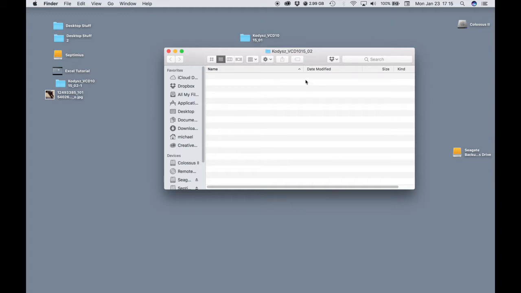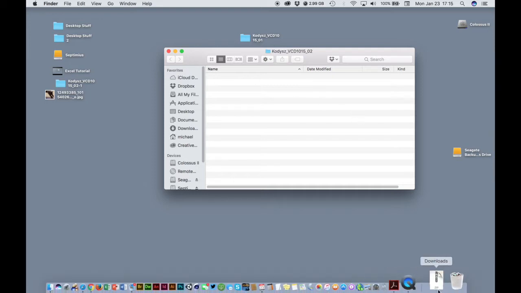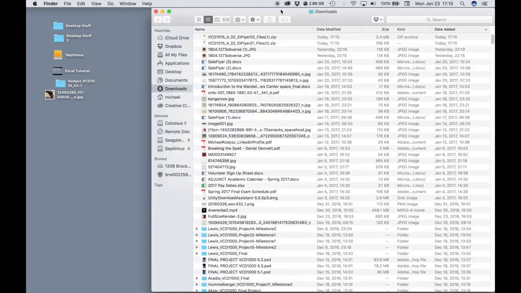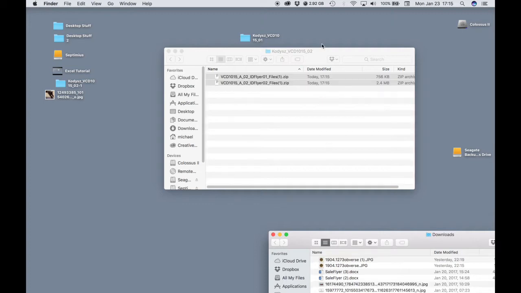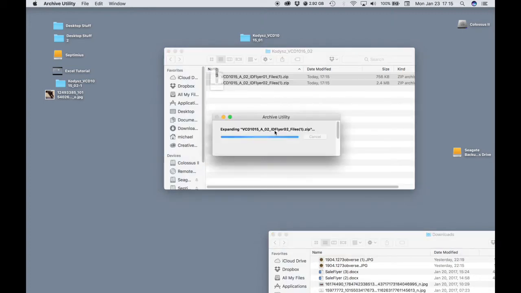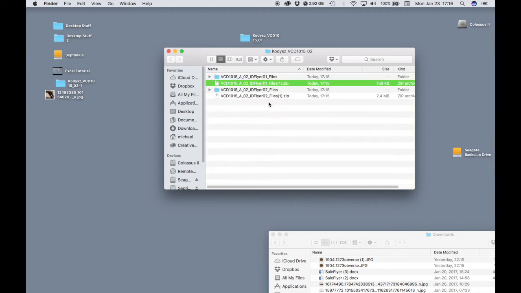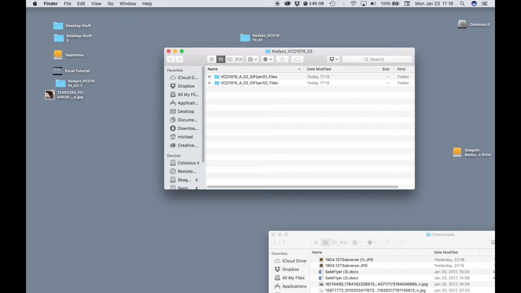Inside of our assignment folder, we're going to create a file structure. Before we do that, we need to locate our zip files that we downloaded, drag them into our assignment folder, double click to open. We're not going to need the original zip files, so you can go ahead and move those to the trash. And then we're going to rename these folders so that they match the file submission example in Blackboard.